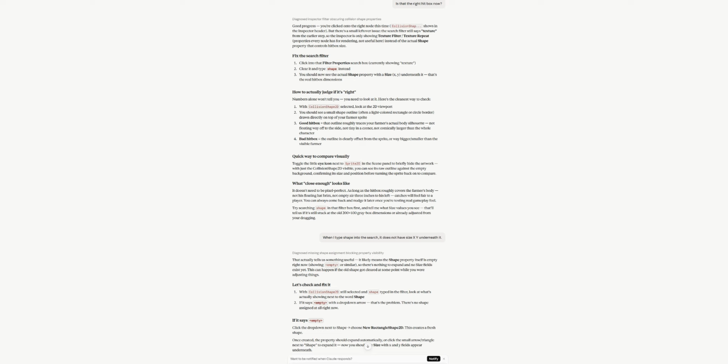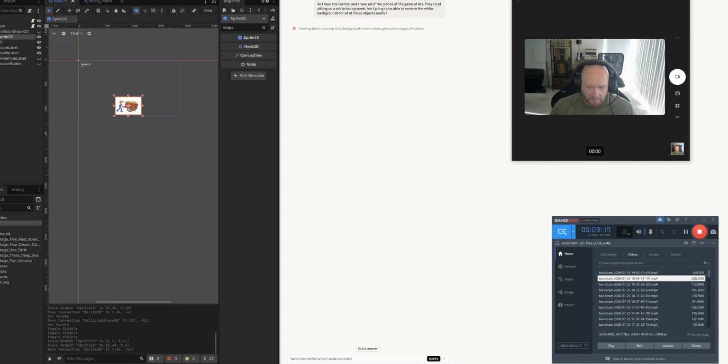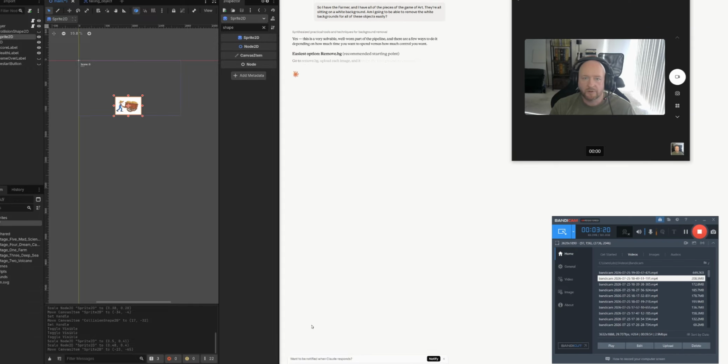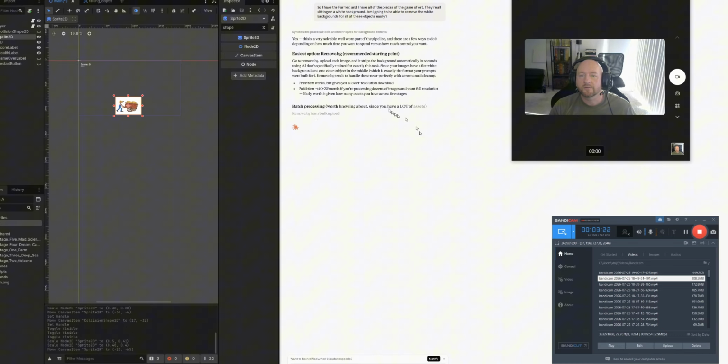I have another question anyways. So I have the farmer, and I have all of the pieces of the game, of art. They're all sitting on a white background. Am I going to be able to remove the white backgrounds for all of these objects easily? Very solvable. Okay, there's a few ways to do it.